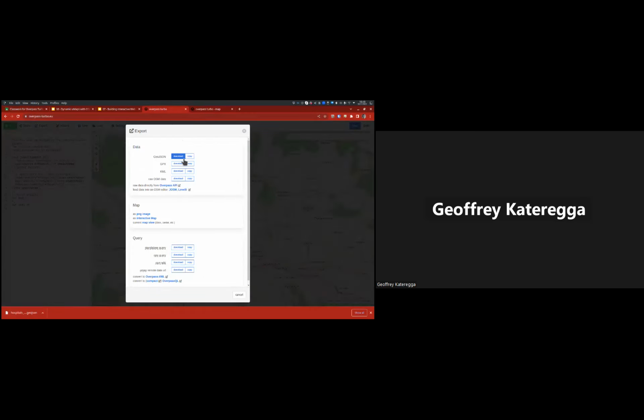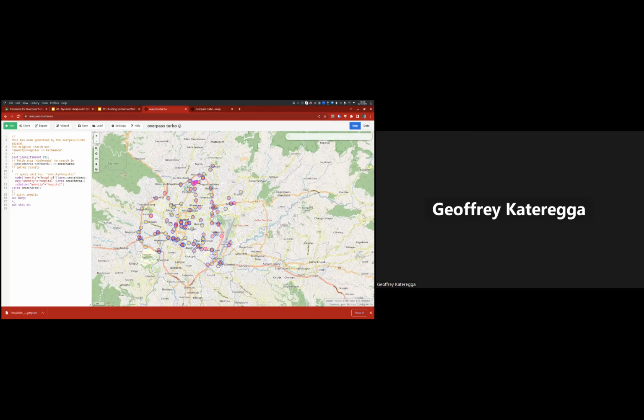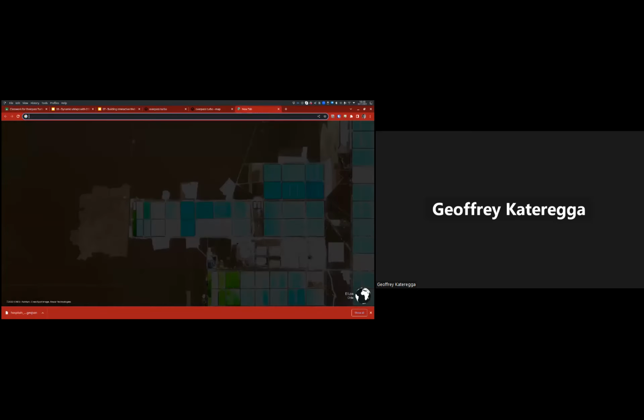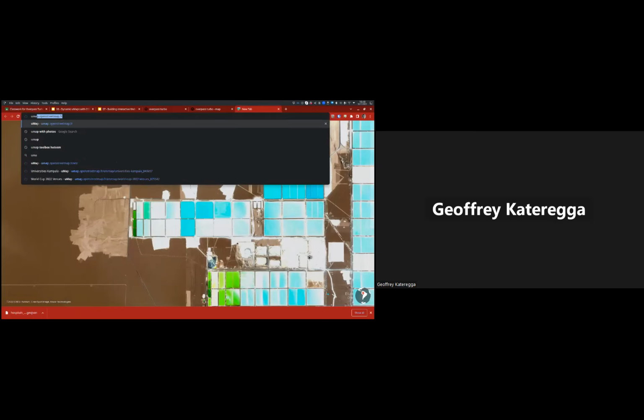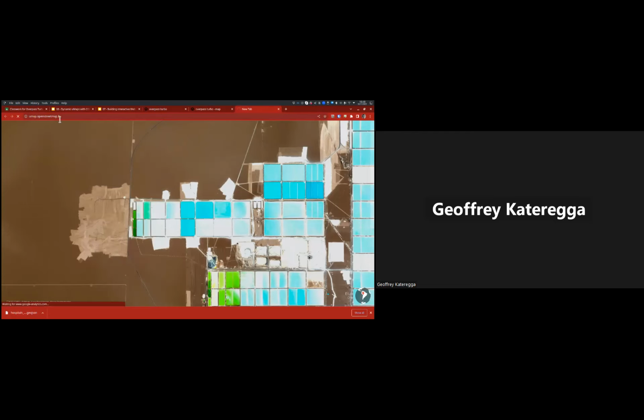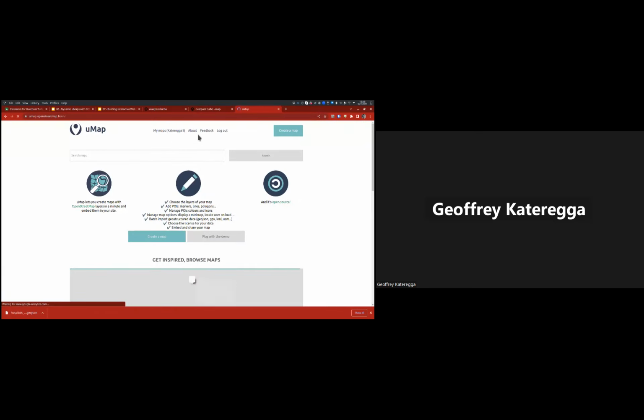So yeah, I've downloaded my data from the export button here. I downloaded it as GeoJSON, and I have it on my computer now. So what I'm going to do next is to go to Umap. The URL for Umap is umap.openstreetmap.fr. And that's where we are going to build our map here. I'm already logged in. You can see my OpenStreetMap username here, which shows my maps. Katerega 1 is my username.